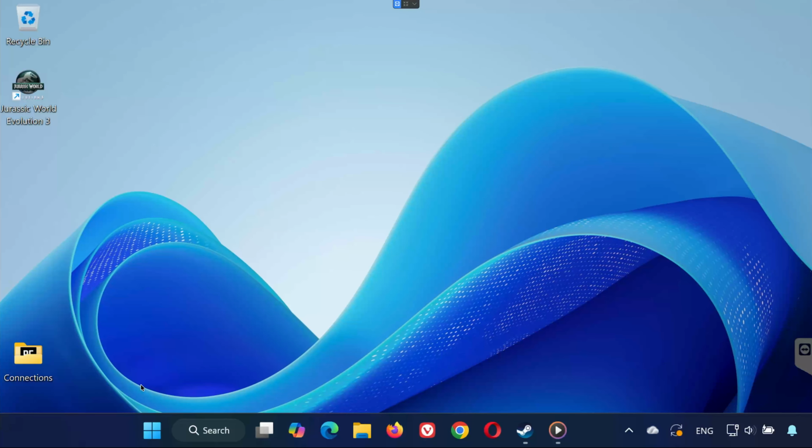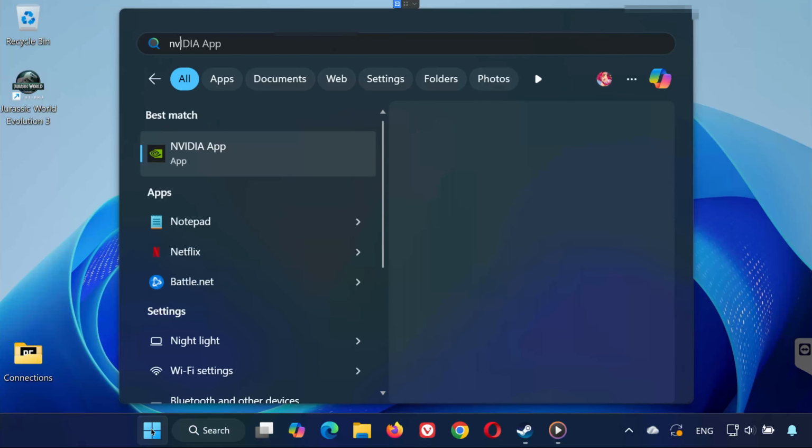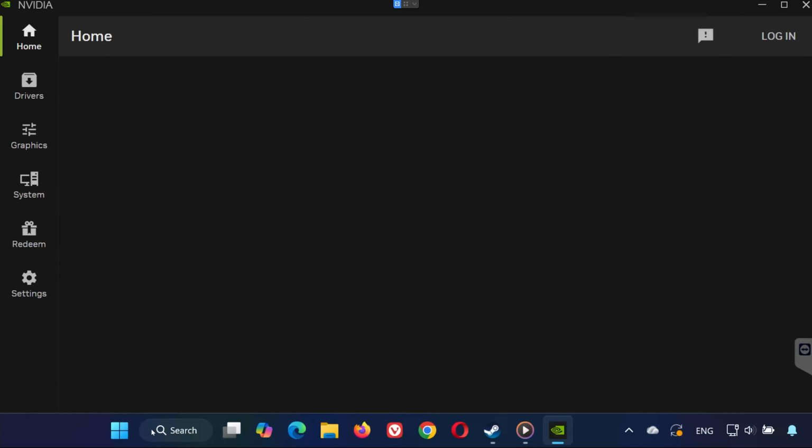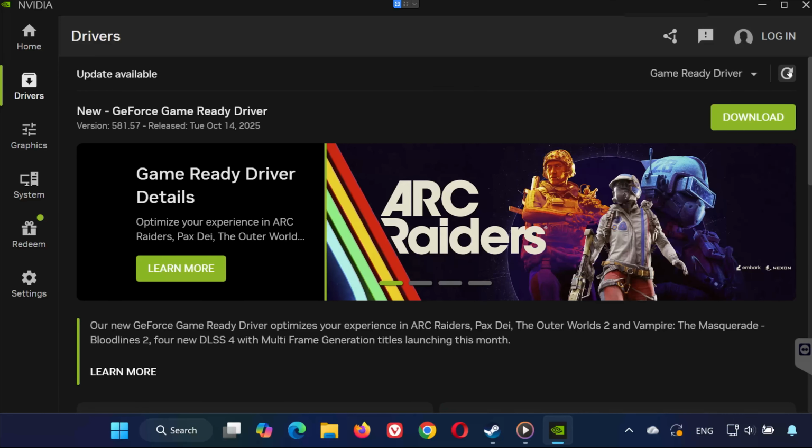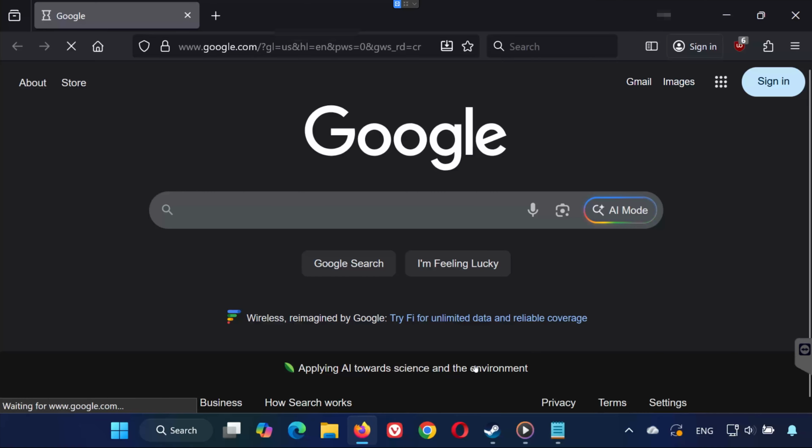Solution 4. If you're using an NVIDIA graphics card, this is the best way to update your drivers manually. Open the Start menu and type NVIDIA App, then open it. Go to the Drivers tab. Click Check for updates. If an update is available, download and install it. After updating, restart your PC and launch Jurassic World Evolution 3 again.